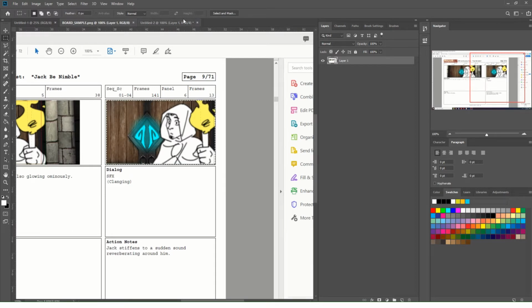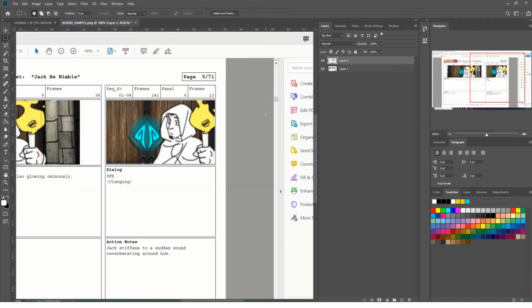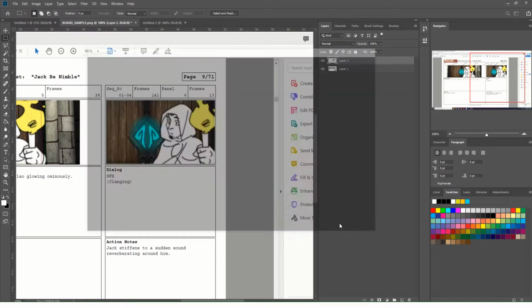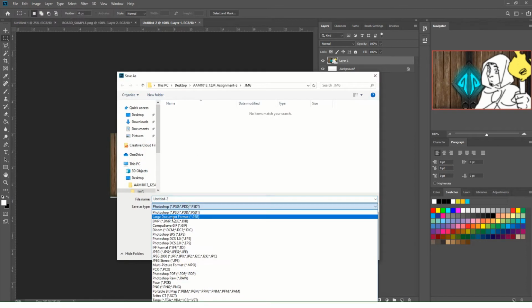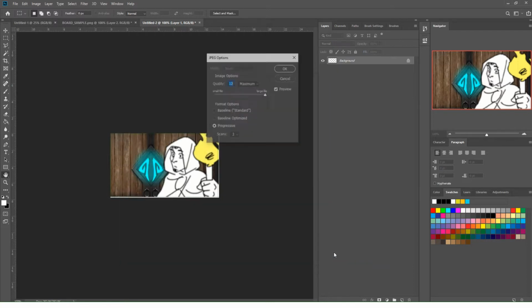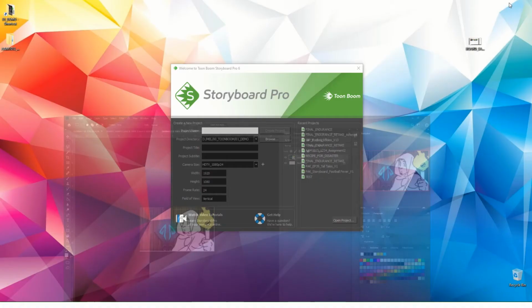Gonna make a new one. Oops, wrong. And okay, create. So I'm gonna rename this file, save as, okay, JPEG. Okay, there you go, and I'm gonna save that as is. Okay, so now that I've got it done, right, I can close this.